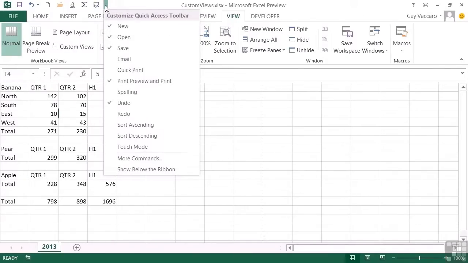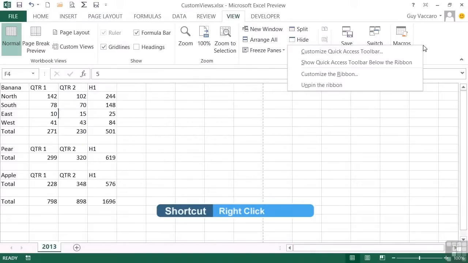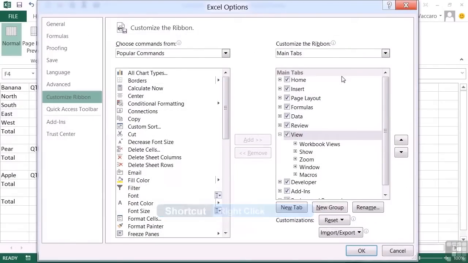We can go to the little drop-down here and choose more commands, or you can right-click on your ribbon and choose customize the ribbon. The advantage to right-clicking and customizing the ribbon is it will take you to the correct ribbon. So show me the view ribbon here. These are the groups on my view ribbon.